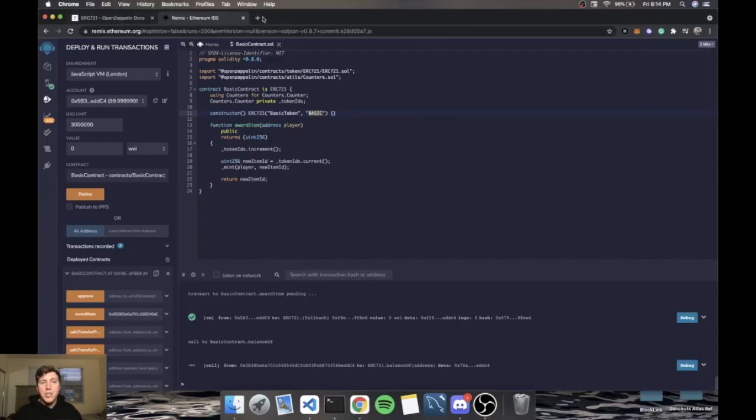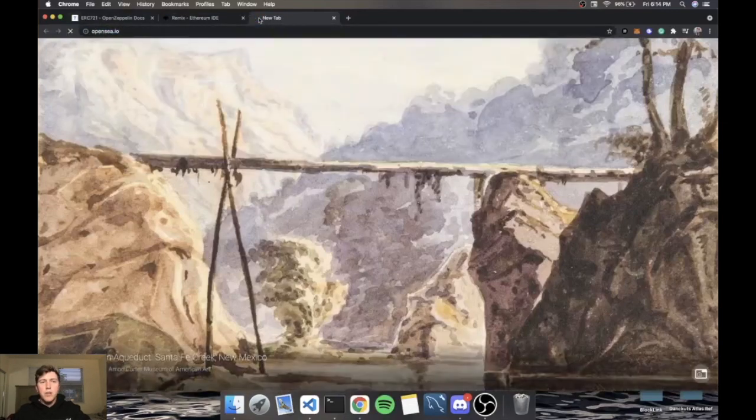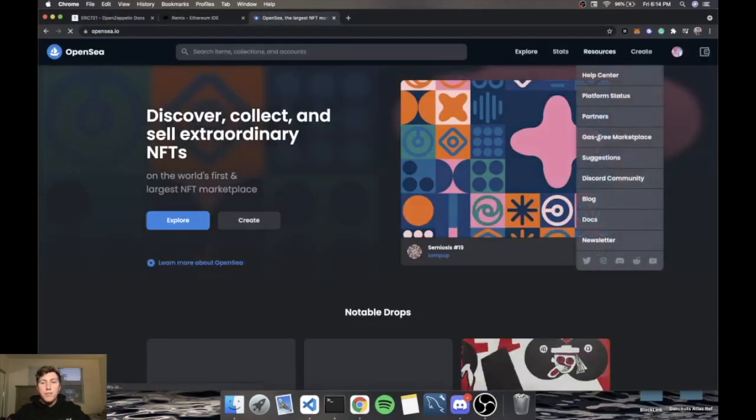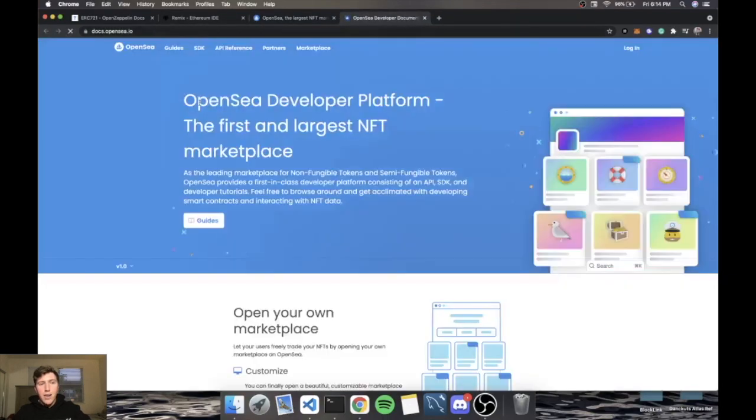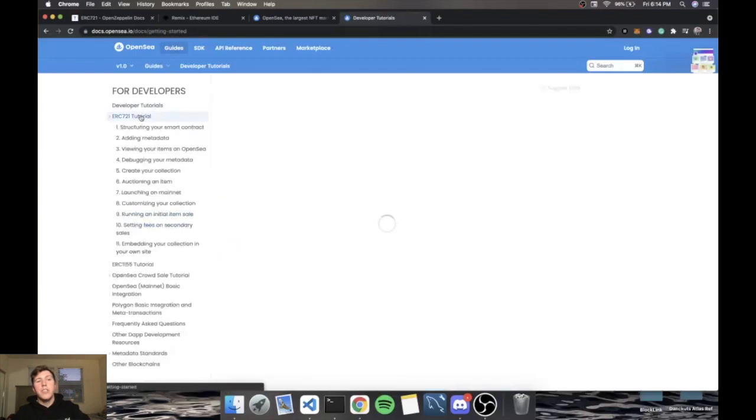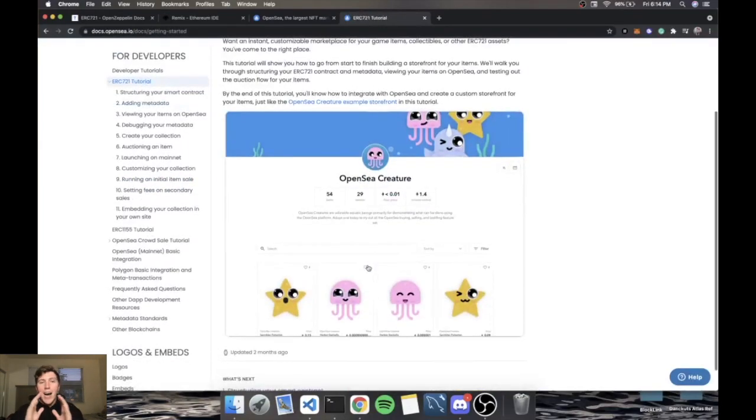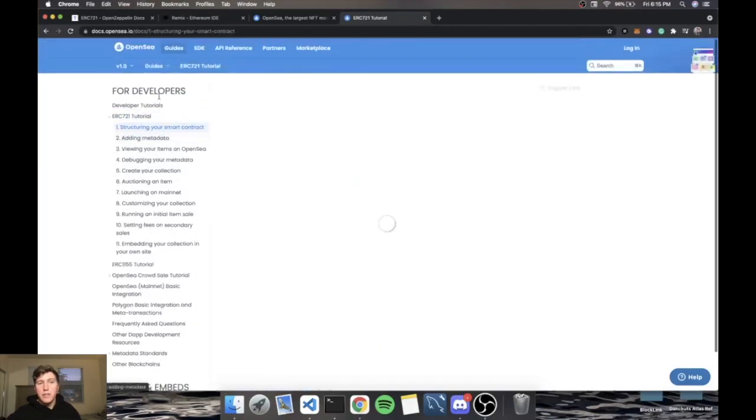So OpenSea actually has some really good docs, though I found they are kind of outdated. The way to find them is you go to resources, then docs, then guides, and then the ERC721 tutorial. I highly, highly suggest, if you are looking to make an ERC721 token and you want to have it on OpenSea, you look at this documentation. Of course, this does not translate perfectly to any other marketplaces that might exist already or will exist in the future. And in fact, ERC721 is probably not going to be the mainstay NFT token going forward. But for right now, this is what we're looking at.